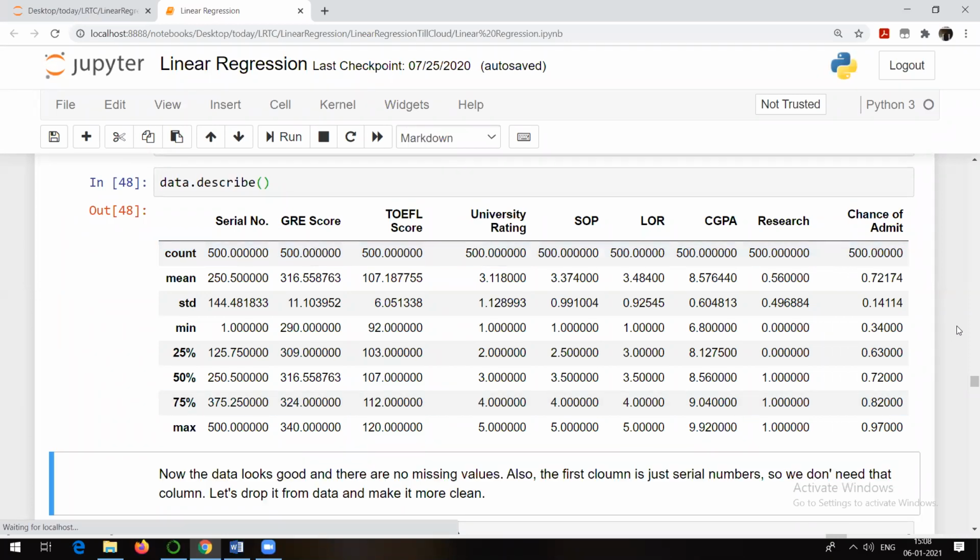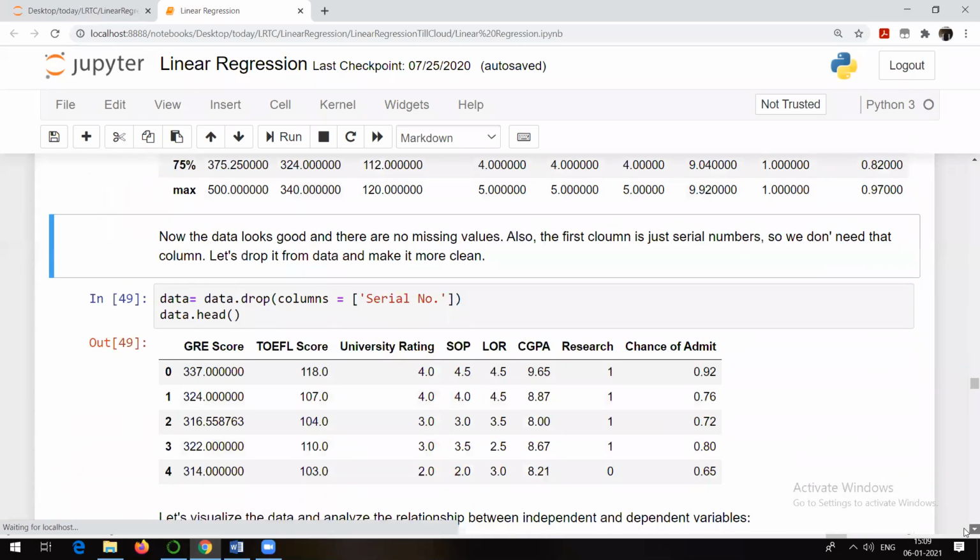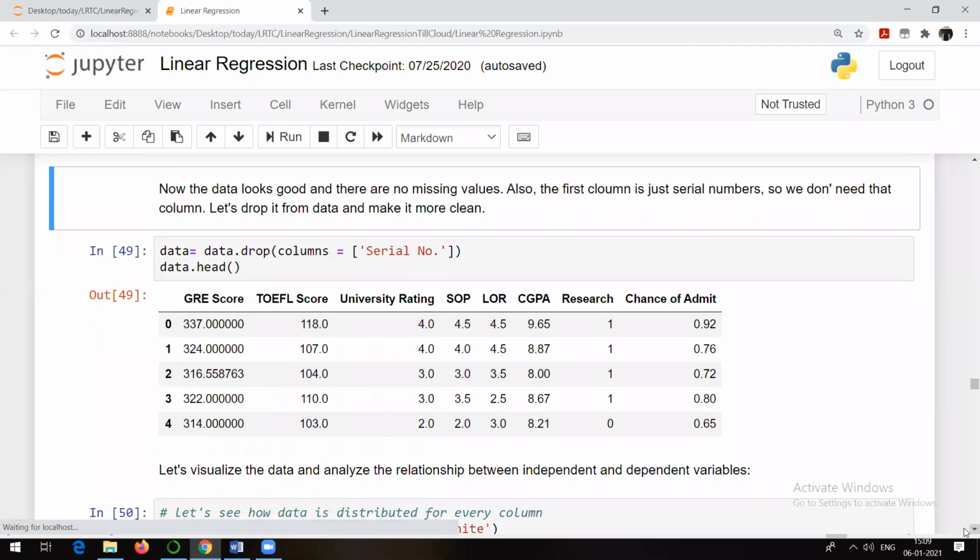So what are we actually doing right now? We are just doing the data cleaning part. This is called simple cleaning, I can say, right? After that, you can see here, as it is mentioned, the serial number column is not going to contribute anything to the output, right? So we are going to drop that particular column.